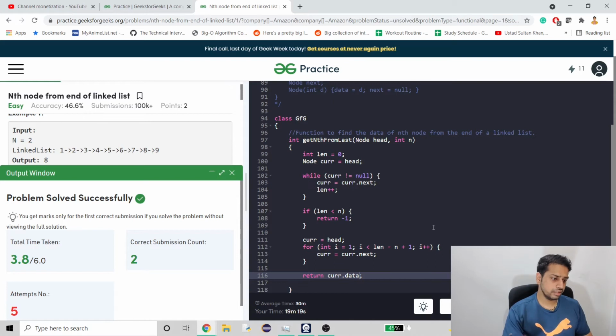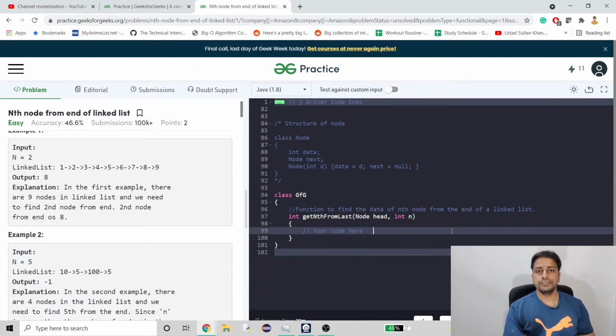I have tried a lot of solutions to provide the easiest one possible, and this is the one that I could have thought of. So this is going to be the first solution. Now let's talk about the second solution. So first let me clean this up and then we will talk about it. Okay, so let's first understand the second solution.